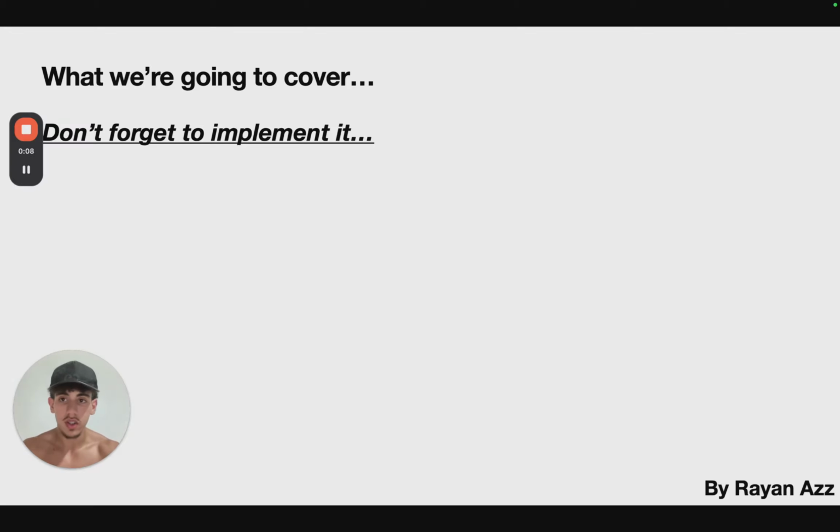What we're going to cover today. And by the way, don't forget to implement. I'm going to give you the template for free, everything: the contract, how to sign it, and also the payment processing. But you have to take action, okay? If you don't have those, as soon as you end that video, you have to do those, okay?